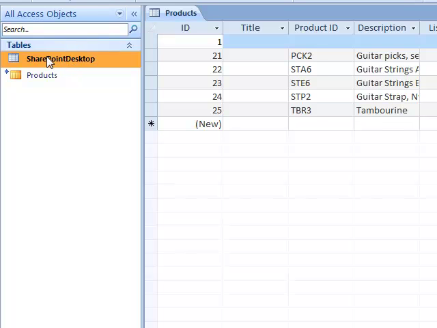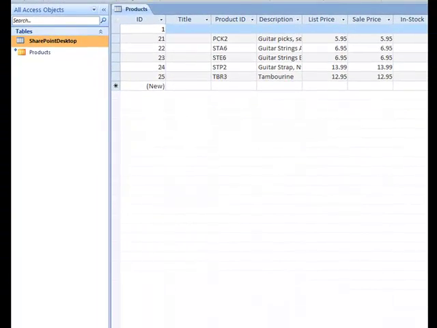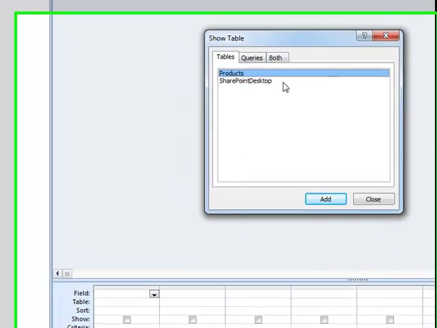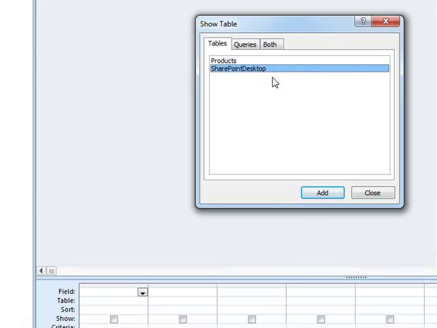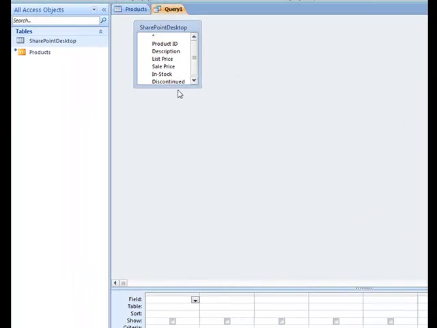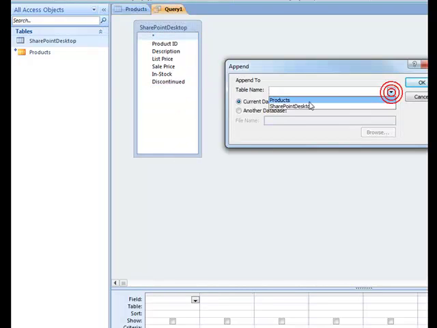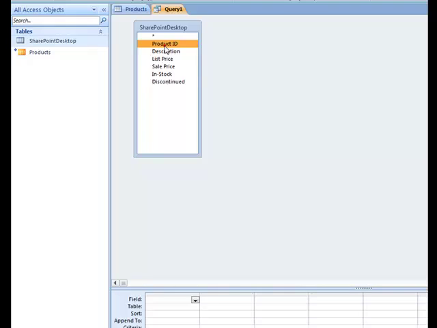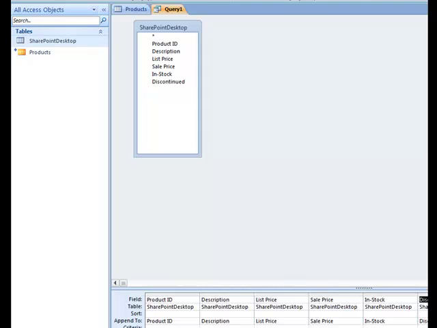So if I wanted to do another import of that SharePoint desktop information into the products table, I have to do what's known as a query. So I click create query wizard. In my show table, let's show that desktop table, and what we want to do is we want to append, and we're going to choose append products, which is that SharePoint list. Highlight these fields, bring them down on to the lower part of the screen. These are the fields which will be appended into the SharePoint list.